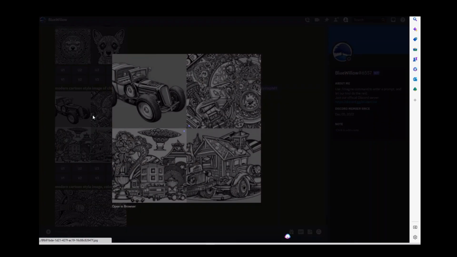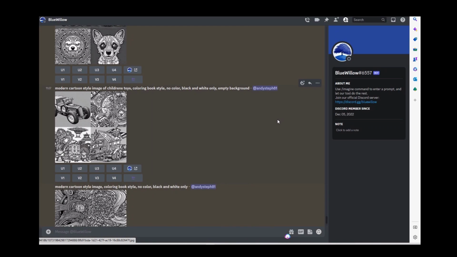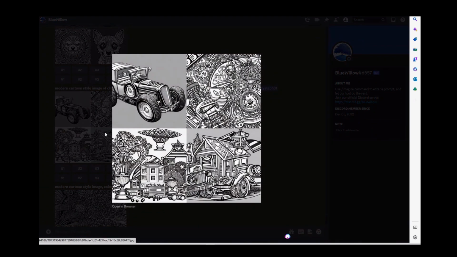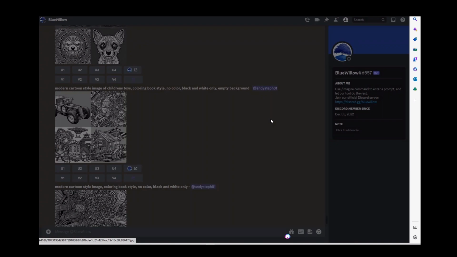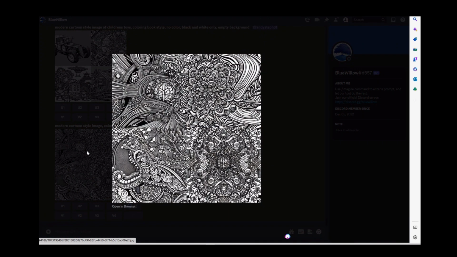Here's modern style image, so that's the same as the freaky children's toys we were doing. And these are very complex. I added empty background to it, and it's made these sort of ones here. And this is just a generic modern cartoon style image. Colour and book style, no colour, black and white only. And again, we've gone to the unfathomable complexity.